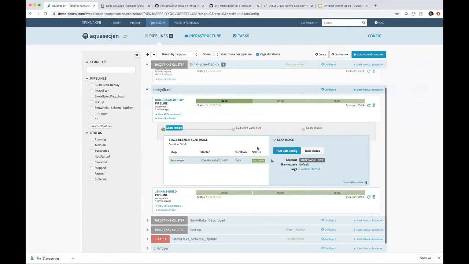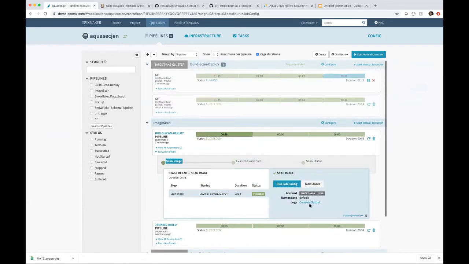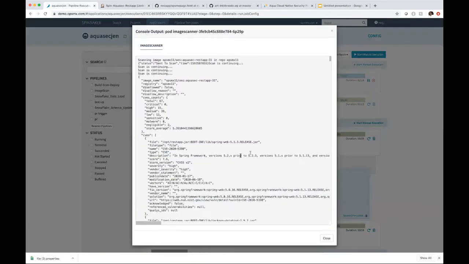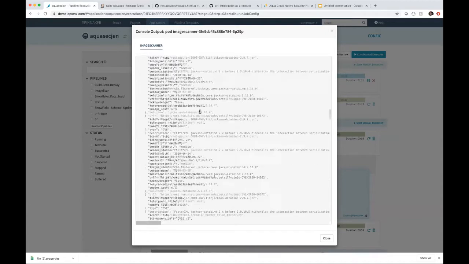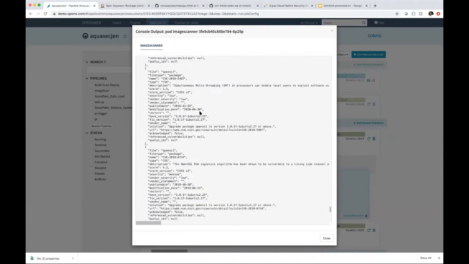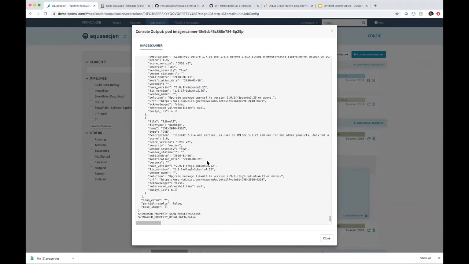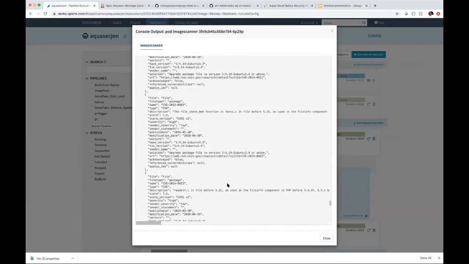If I look at it in the details view, I look at the console output, I'll see the output from the scan result coming back. Here is the image that got scanned. It was not disallowed, so it was passed, and the scan is successful. There should be a message at the very end which says it was successful or not. The scan result is successful, right?